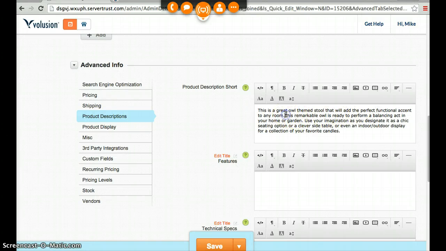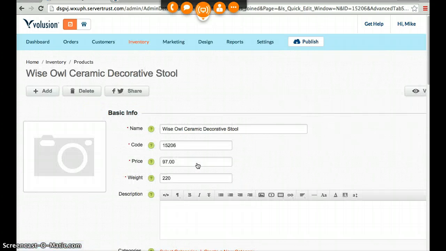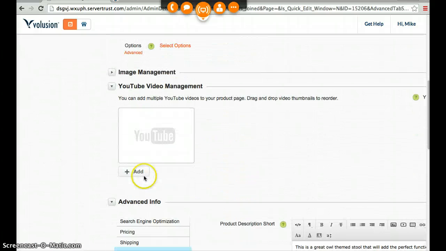There, we've rewritten it. I mean, we don't have to say the same thing. Perform a balancing act in your home or garden. Well, that's not important. We don't have to have that as part of our description, so we can just get rid of that altogether. And we can just rewrite our own description. You need to describe this product on your own. It must be original wording, because if we don't, we're not going to get anywhere.